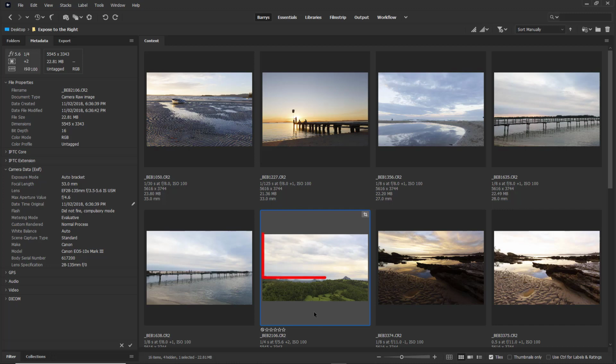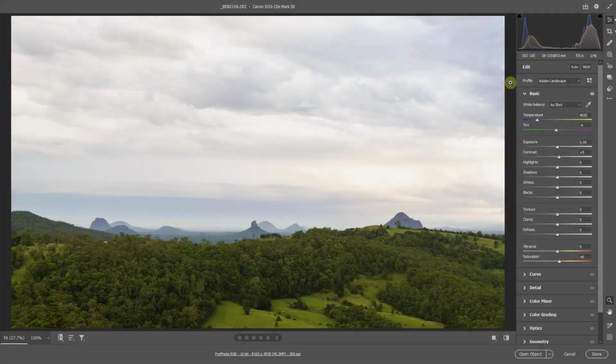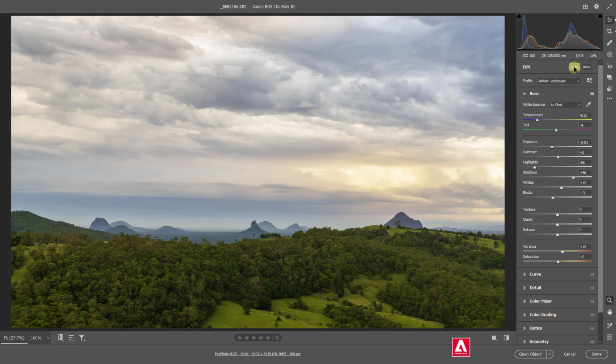Now, the highlights are as far as we can take them without losing some of the pixels in the light area on the right hand side just above that mountain. So with this image opened up into Adobe Camera Raw, I know the foreground's good. I'm going to go for speed and hit the auto button. Straight away we've got a pretty good result.